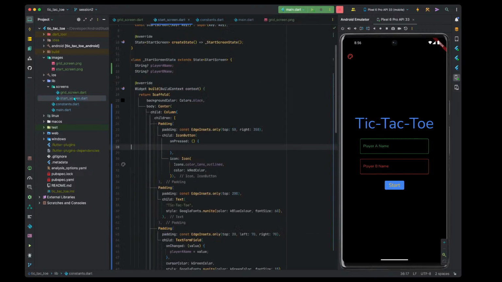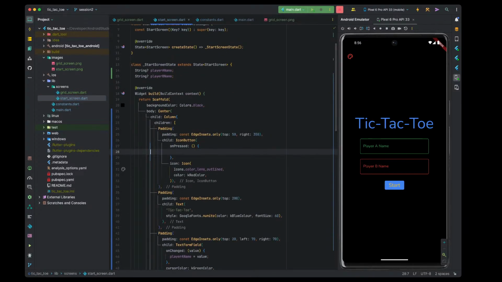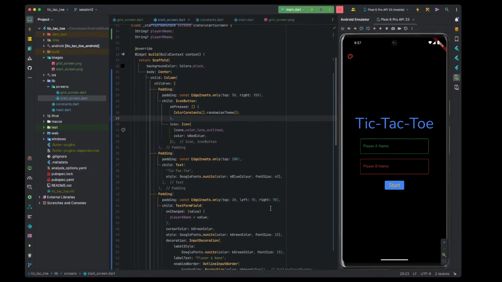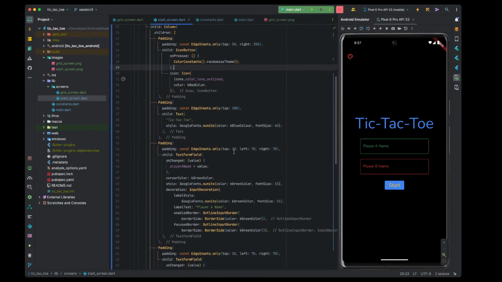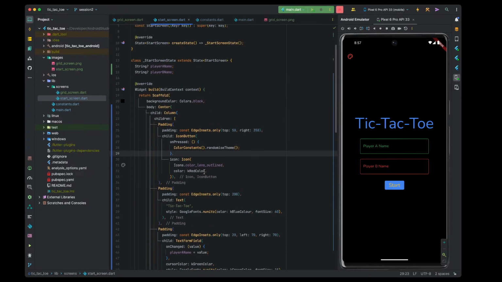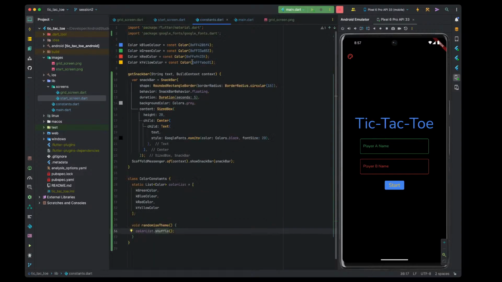So what we'll do is, in the start screen, we'll just call color constants dot, I will have to call the class, shuffle randomize theme. And here, instead of actually assigning values, wait, so where does the color start? Yeah, red color. Okay, so this is red. So let's keep this our starting theme for the app. So red color is third in the list.